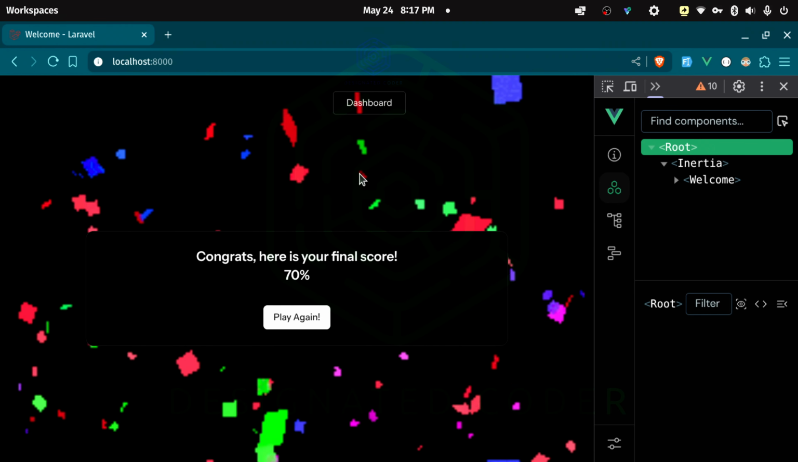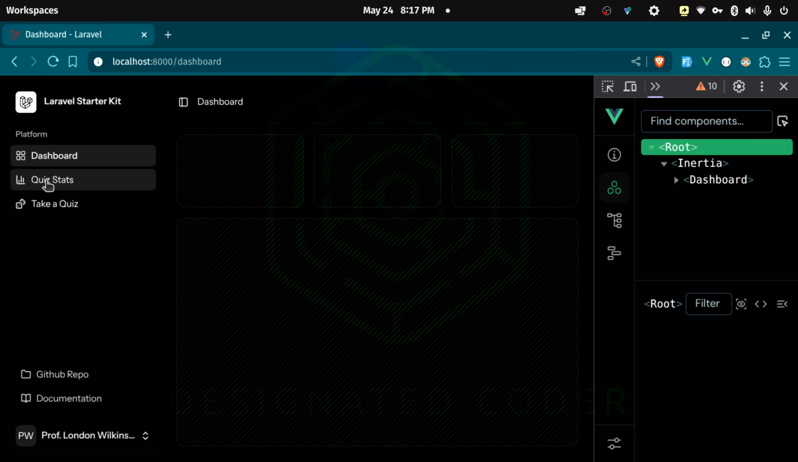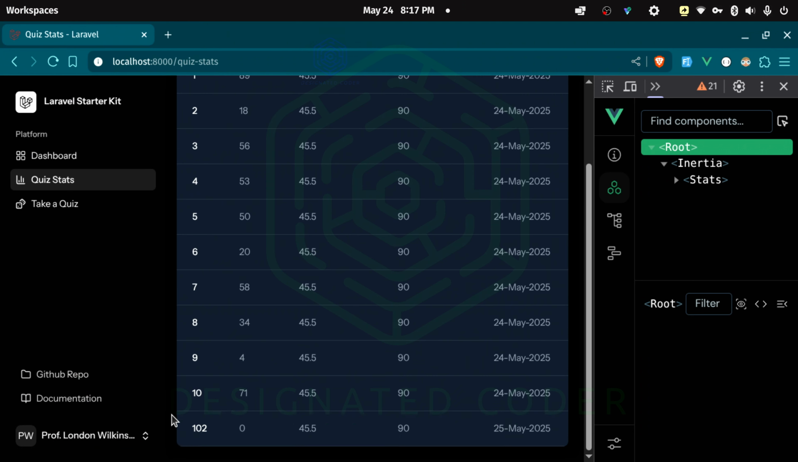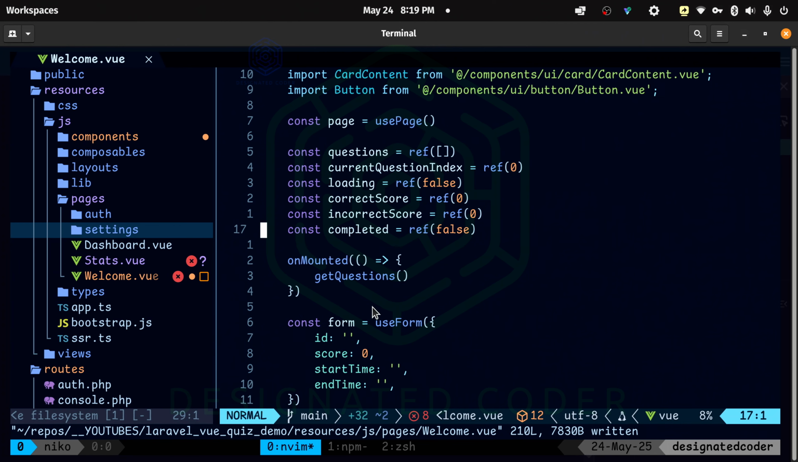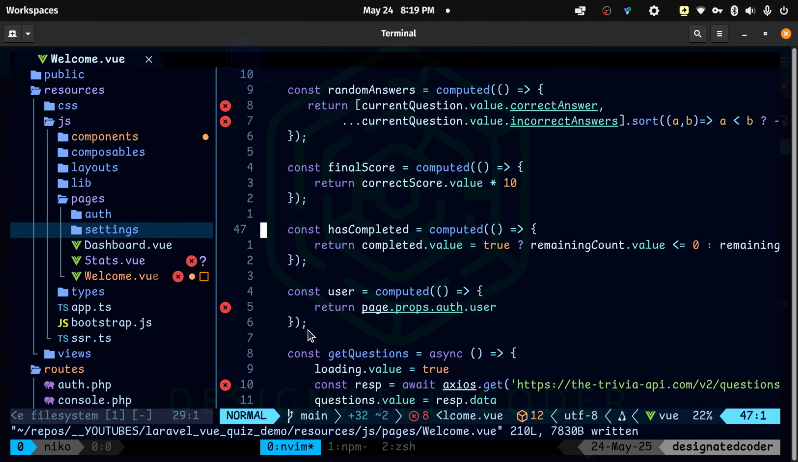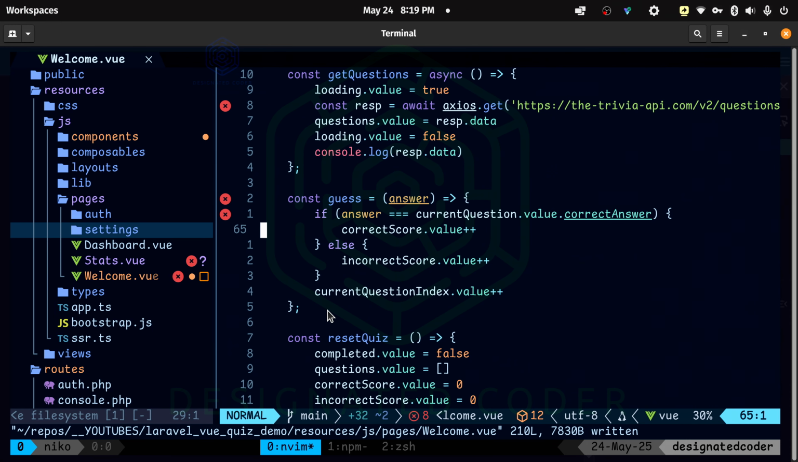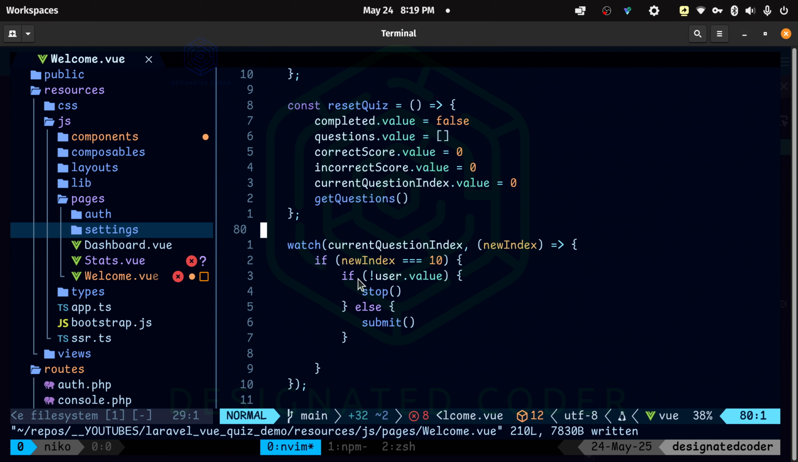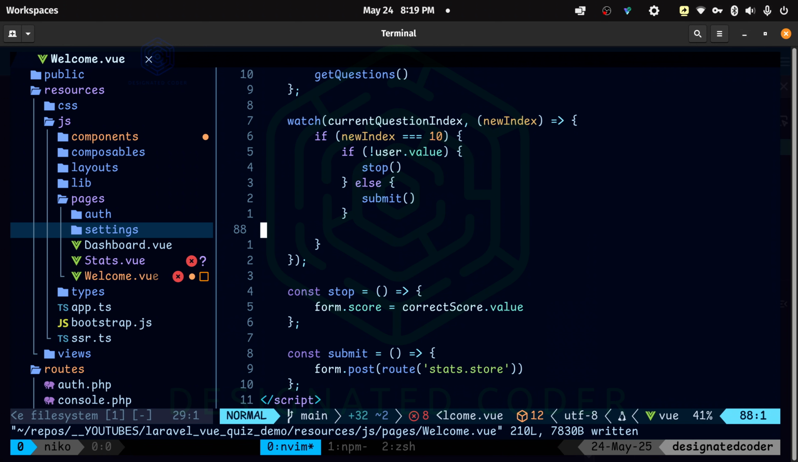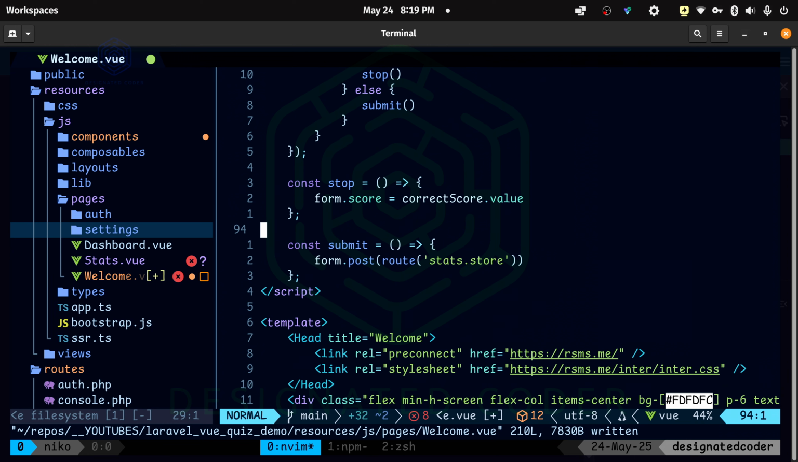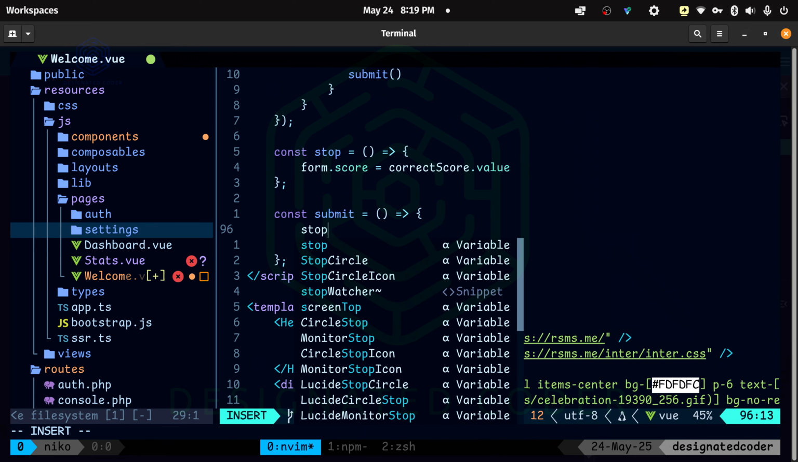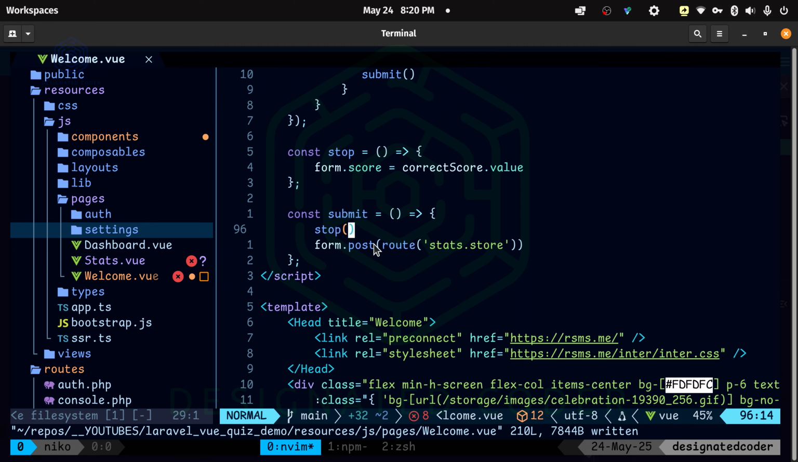We should have 70. Let's check the dashboard. Go to our quiz stats and see. We have a new one, but our score was not added to this. So let's go find out why. Well, if we take a look, we have the page for the user. We have the user coming in here, which is all fine. If we go down to the watch, we're saying if no user value, stop. But if there is a user, then we will submit. That's fine, but the stop function is what calls the correct score value, right? So we do need to add that to our submit function here. So we'll just say stop.